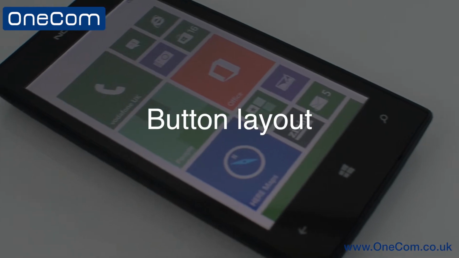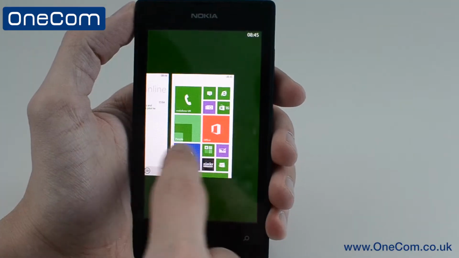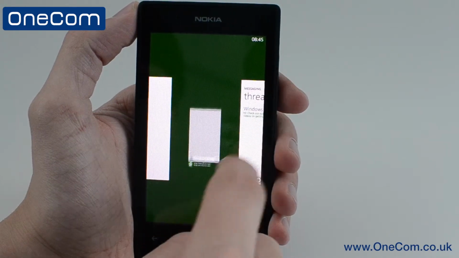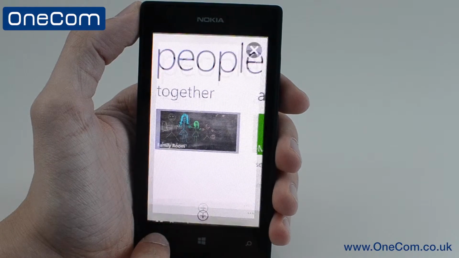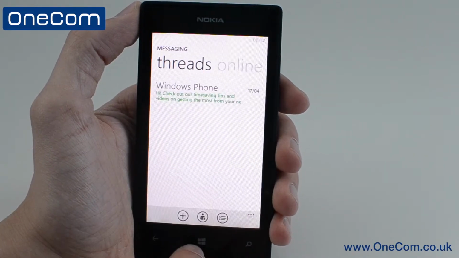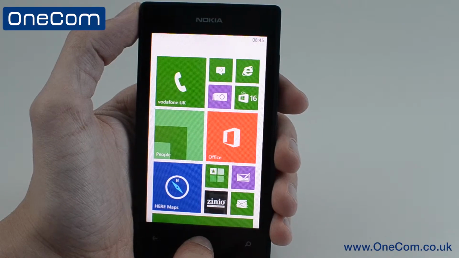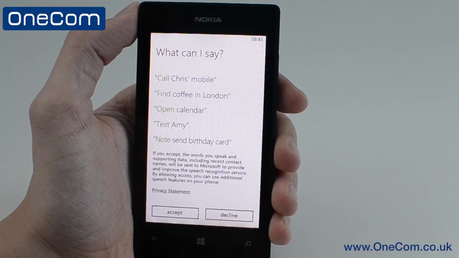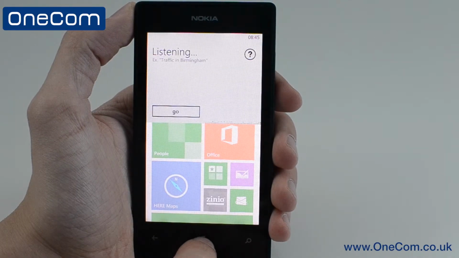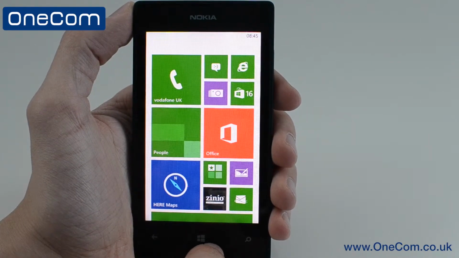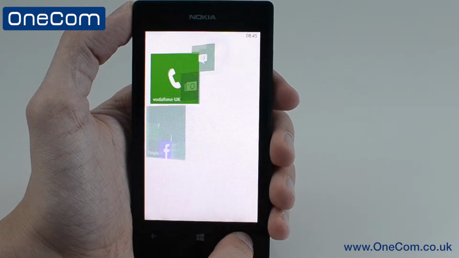Now we're going to take a quick look at the button layout of the 520. So along the bottom here we have a return button, whereas if you hold this down it loads up our multitasking menu. Now once on the multitasking menu we have the choice to close down certain applications that are open or flick between ones that are already open. Now if you hold down the Windows button here it loads up the voice commands. From here we have a list such as open the calendar, text certain contacts or locate nearest shops. And if you hold down the search button here it also loads up Bing where you can just search the web.